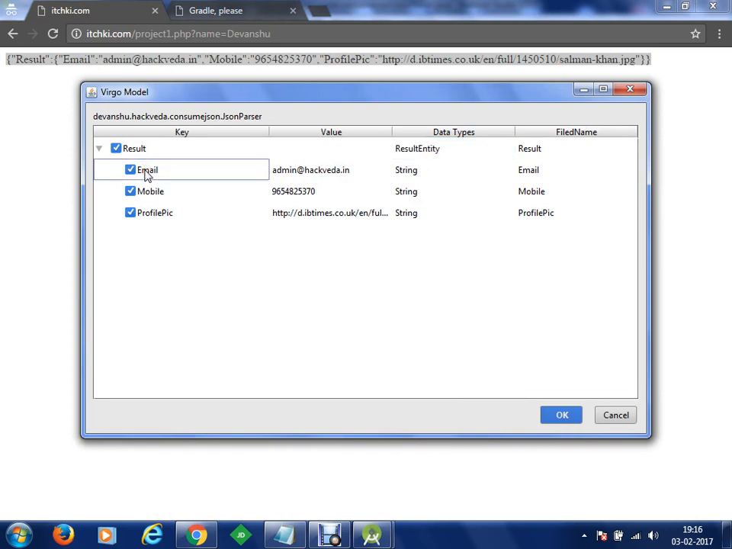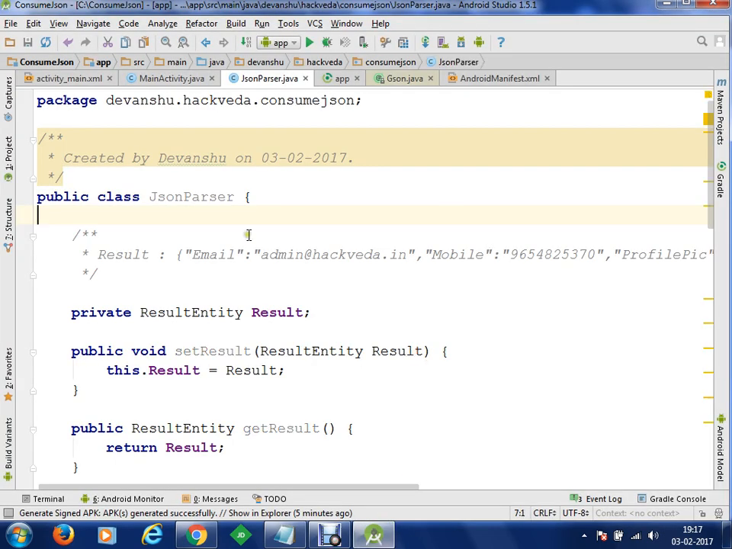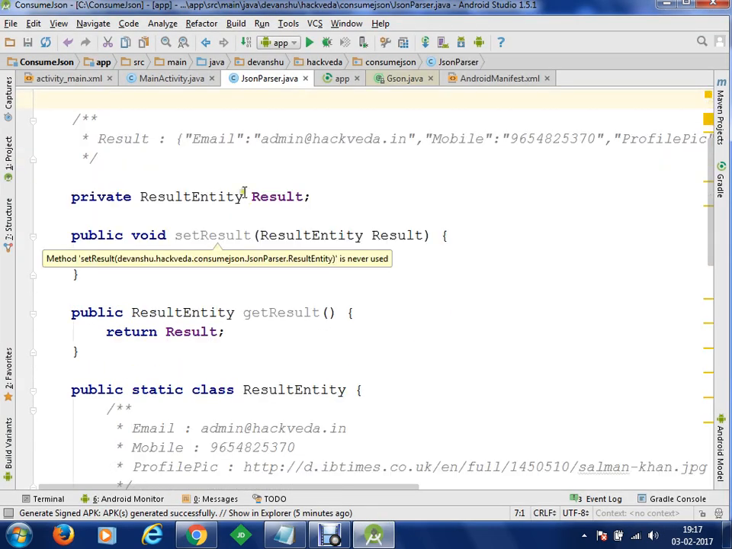Second, we have an email key. Email has a value, it is of string type. Then we have a mobile, its value is of string type. Then we have a profile pic, its value is of string type. Clear? So now I get the following keys, and these field names will be created. Clear? Now let's click on OK. Once we click on OK, we can see that here within our JSON parser, automatically JSON format has created a parser class for us.